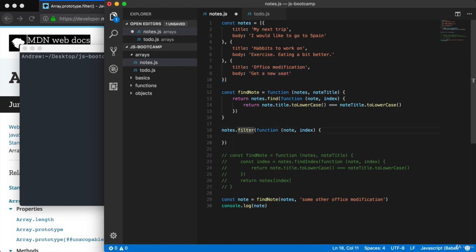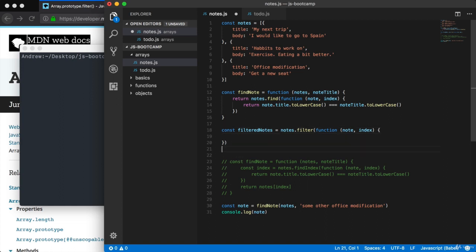Now, filter gives you back this new array. It does not make any changes to notes. So I could create a variable to store the return result. const filteredNotes, for example, and I'll set this equal to whatever comes back from filter. And then before we actually do anything, all I'm going to do is console.log filteredNotes.